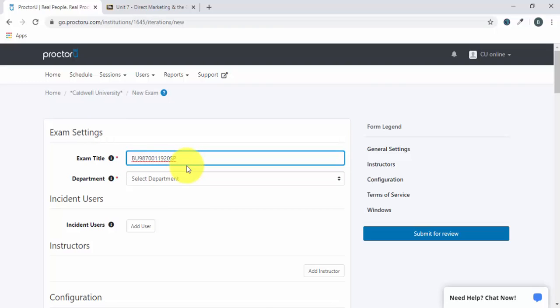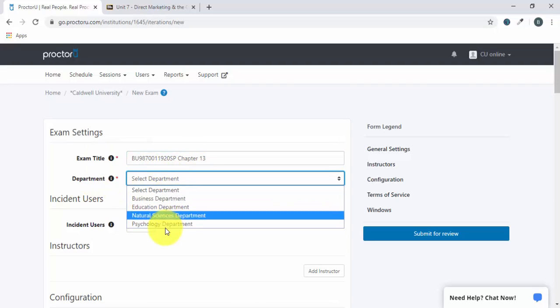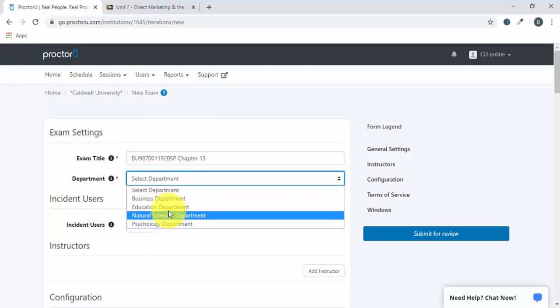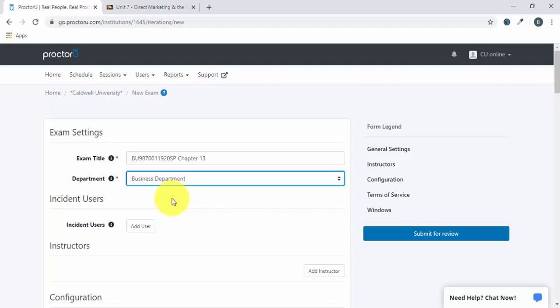And then I'm going to name it the name of the test that I created on Blackboard so my students know exactly which test it is. And I believe I created a chapter 13 test. Yes, I created a chapter 13 test. And then here on the department, you're going to select the department. Right now there's only 4 departments. If your department's not here, let us know and then we can add it here for you to select. So I'm going to select business department.